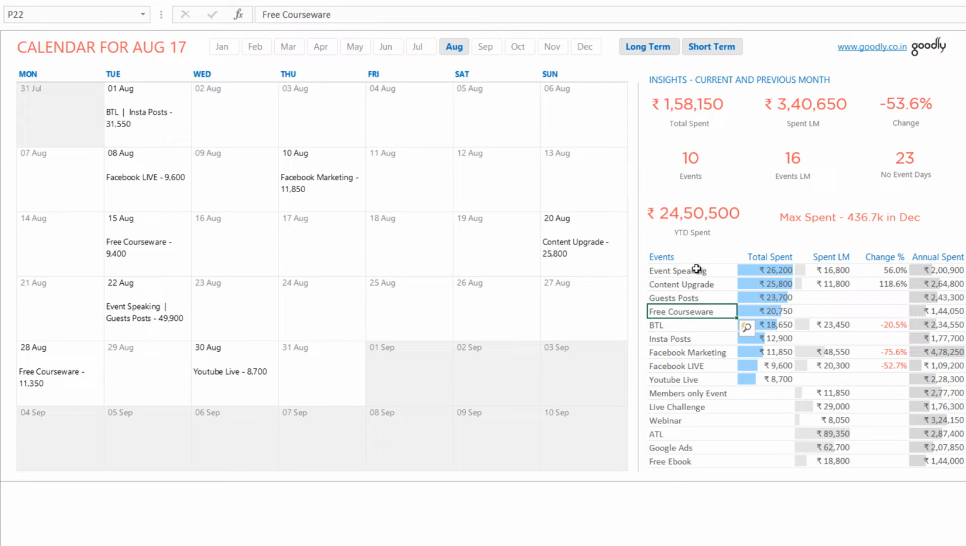So it just lists all the activities that you're doing in the current month or in the previous month, and how much did you spend on that. So these are the activities in the current month, these are the activities in the last month, and if there is a change on that. And obviously, how much have you spent throughout the year on all these activities that are showing in the current or the last month.